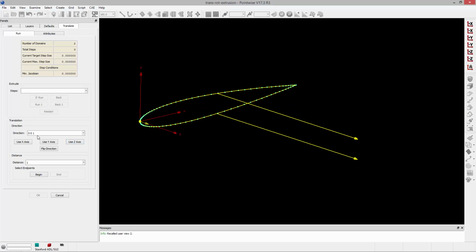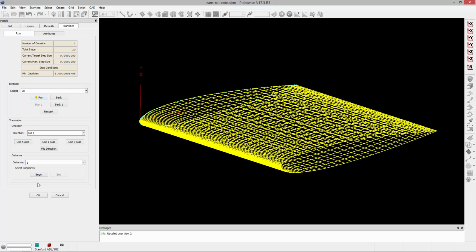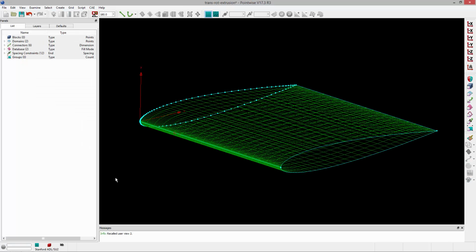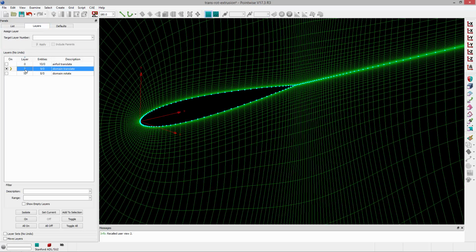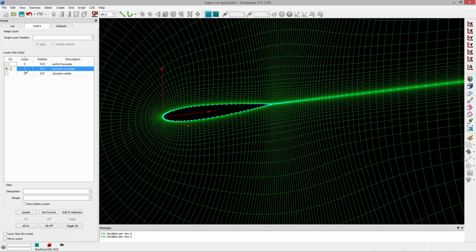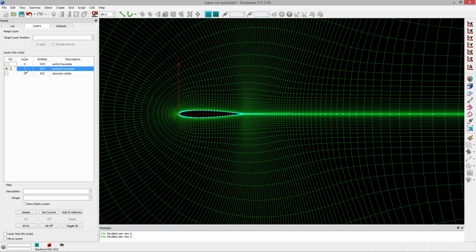So the first thing we'll do is pick our direction. We'll then pick our distance. In this case, I'll set it to 1, and then how many steps we would like to extrude. I'll do 20 and click Run, and you'll notice that those connectors have been translationally extruded to create domains that would make up a finite span wing. Okay? Something like this. This is a C grid for an airfoil.